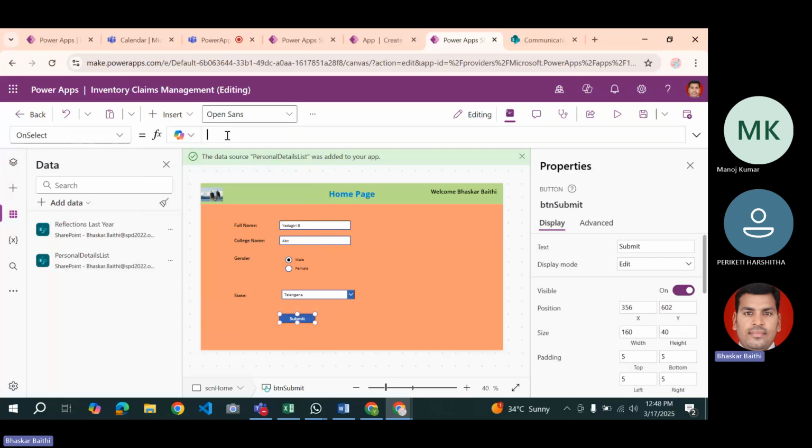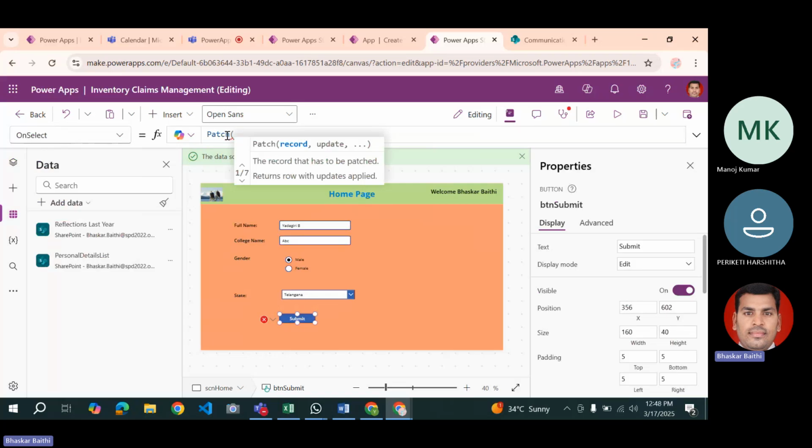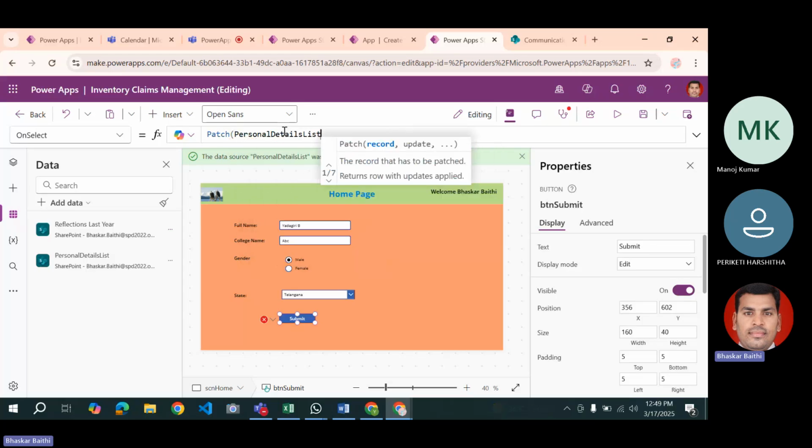Here we have one formula, Patch. Patch is the syntax to save the data. That will save the record and update or save where you want. After Patch, we need to add the data source name. What is our data source name? Personal details list, right? You want to store data in that list, and after that, update.